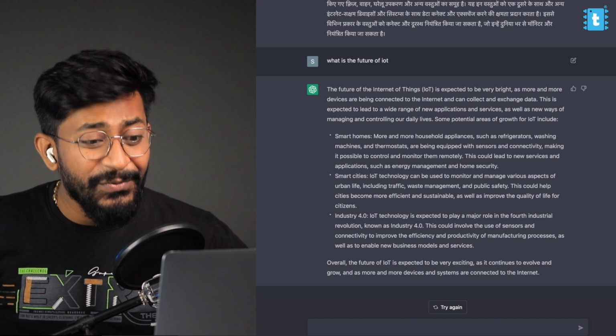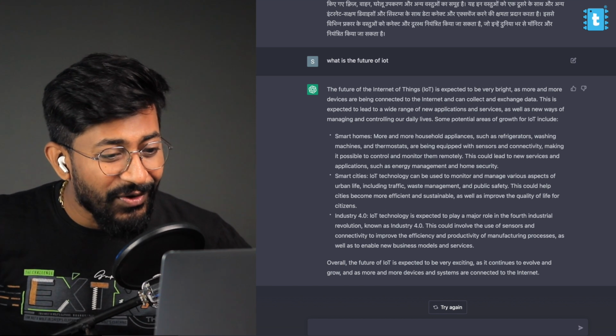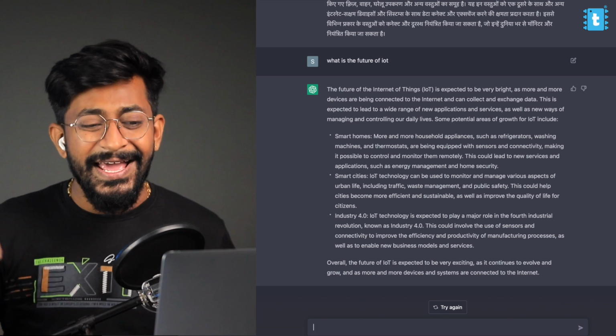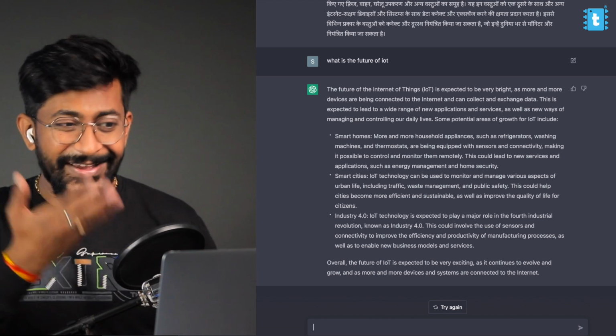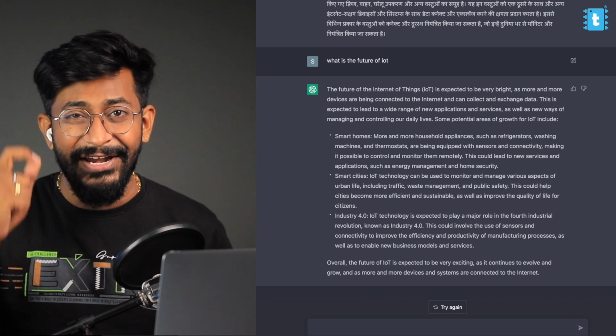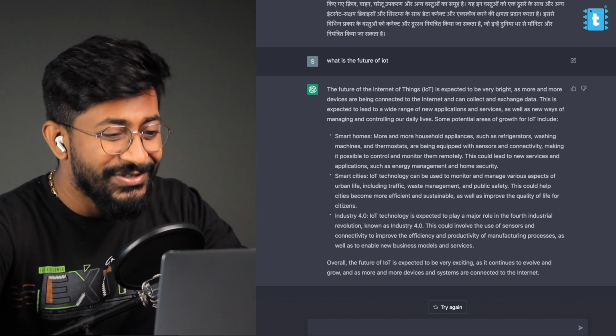Overall, the future of IoT is expected to be very exciting as it continues to evolve and grow, and more devices and systems are connected to the internet. So for all those who are thinking to shift their career to IoT, it's clearly visible that IoT has a great future ahead. So go for IoT as your career.